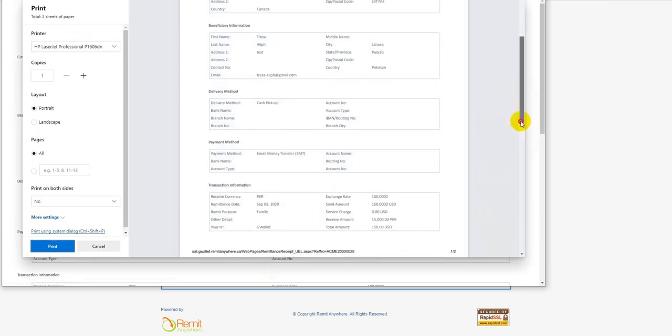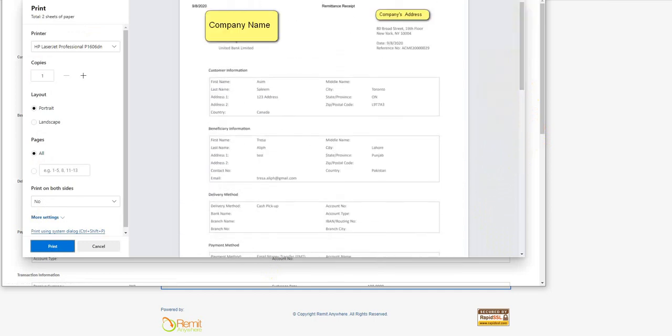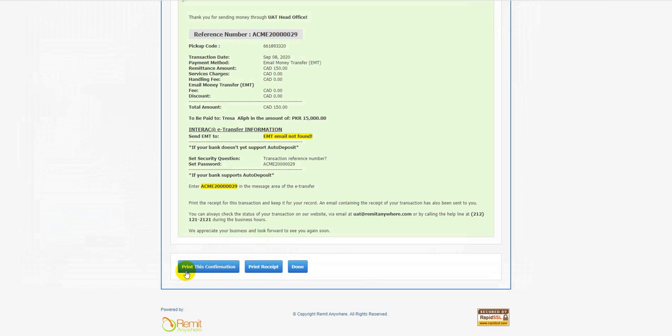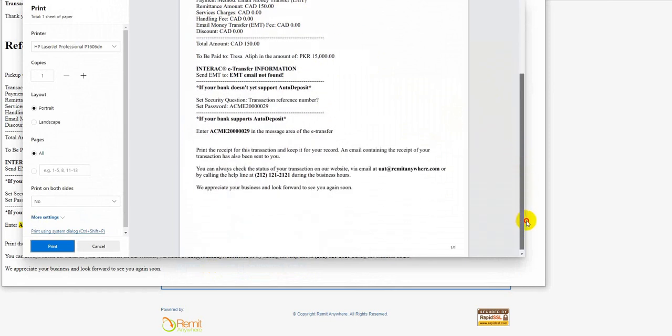Beneficiary information, delivery method, payment method. Also you can print it. Also you can go to print this confirmation if you just want to keep it for your record. Transaction successful. This is the reference number here, and all the date and payment method, remittance amount, everything shows here, so you can keep it.